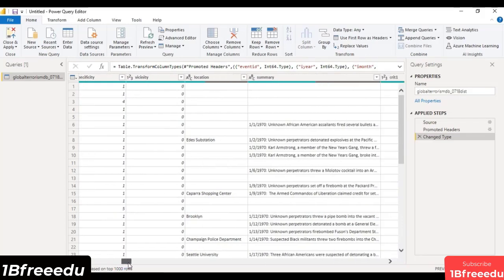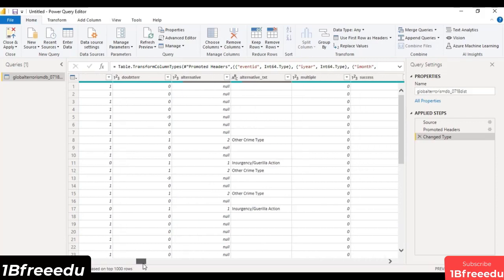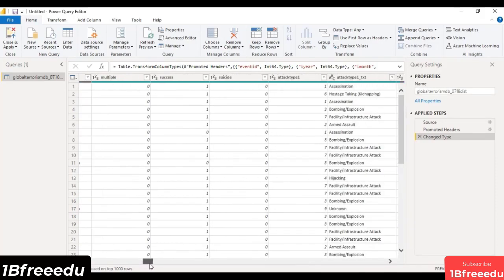Next we have all these things that we are going to ignore over here. Then we have the success, that is the success rate, which means how many attacks were successful and how many attacks were unsuccessful. So we have got 1 and 0 as the values. So what I'm going to do is just select that.